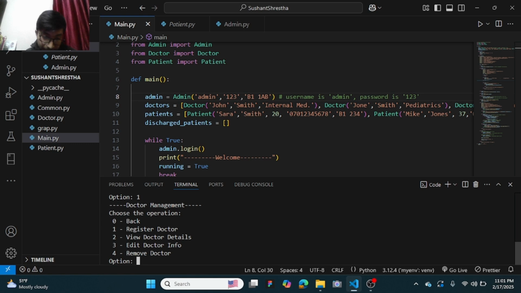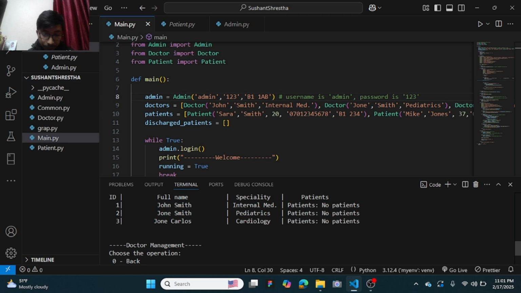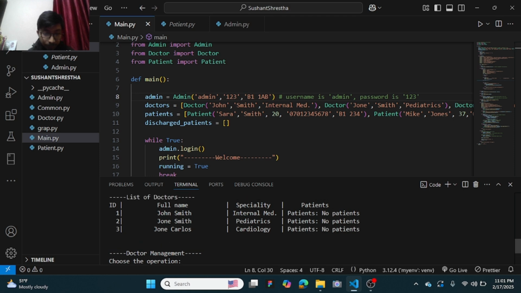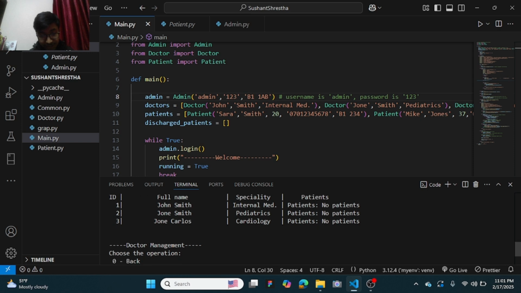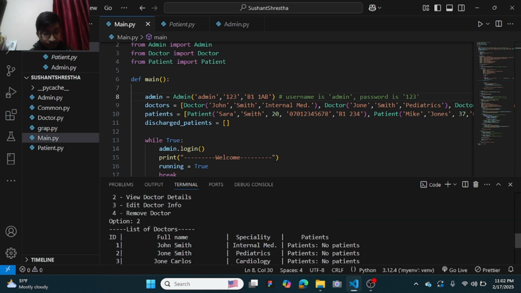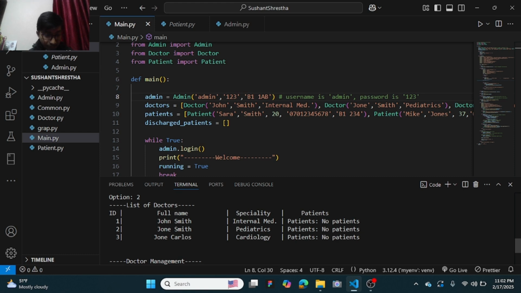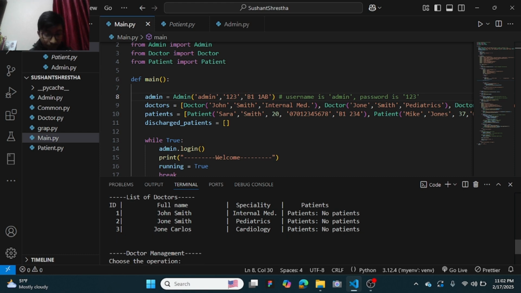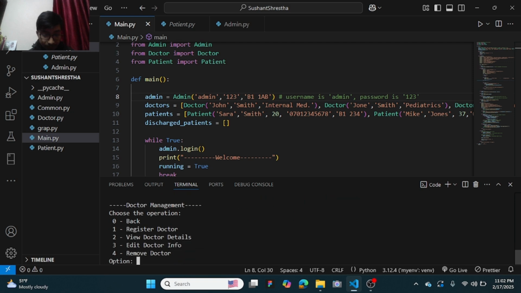First of all, let me show you view doctors. You can see here ID, full name, specialty, and patients. This patients column simply shows the connections as well. You can see there are only three doctors over here. You can simply add them by registering doctors.